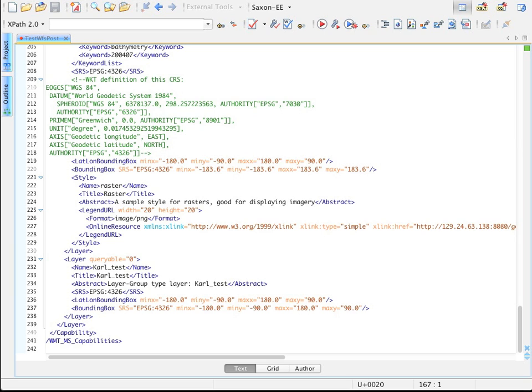Keeping in mind that essentially every layer that is added to the server is advertised as a part of the get capabilities request for the entire server and service. So as we add layers to the system, the response to the get capabilities request will continue to grow with all of the layers from all of the students in the class.